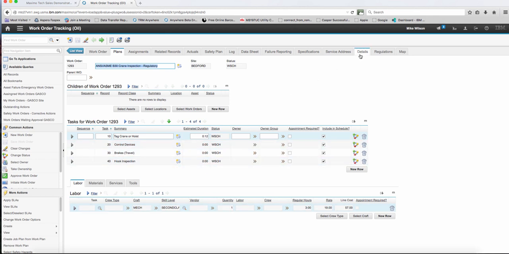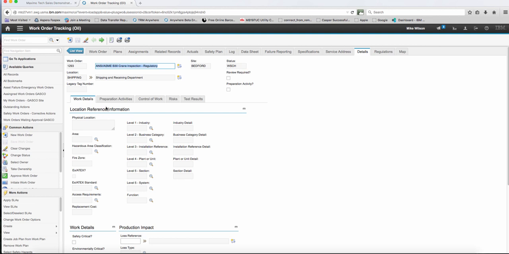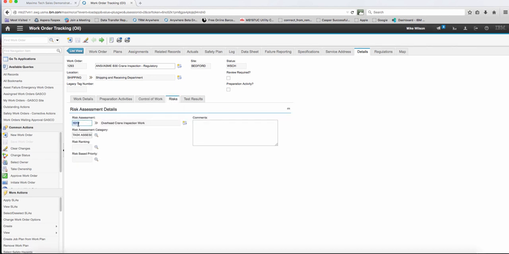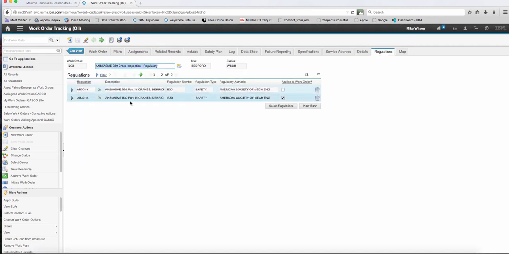But the one thing that we see, which comes over from the job plan, is number one, in the detail section, we see the control of work definition. So we do need that same permit that was defined on the job plan. We do see the pre-assigned risk assessment. So overhead crane inspection work risk assessment comes over, and then reference to the regulation.